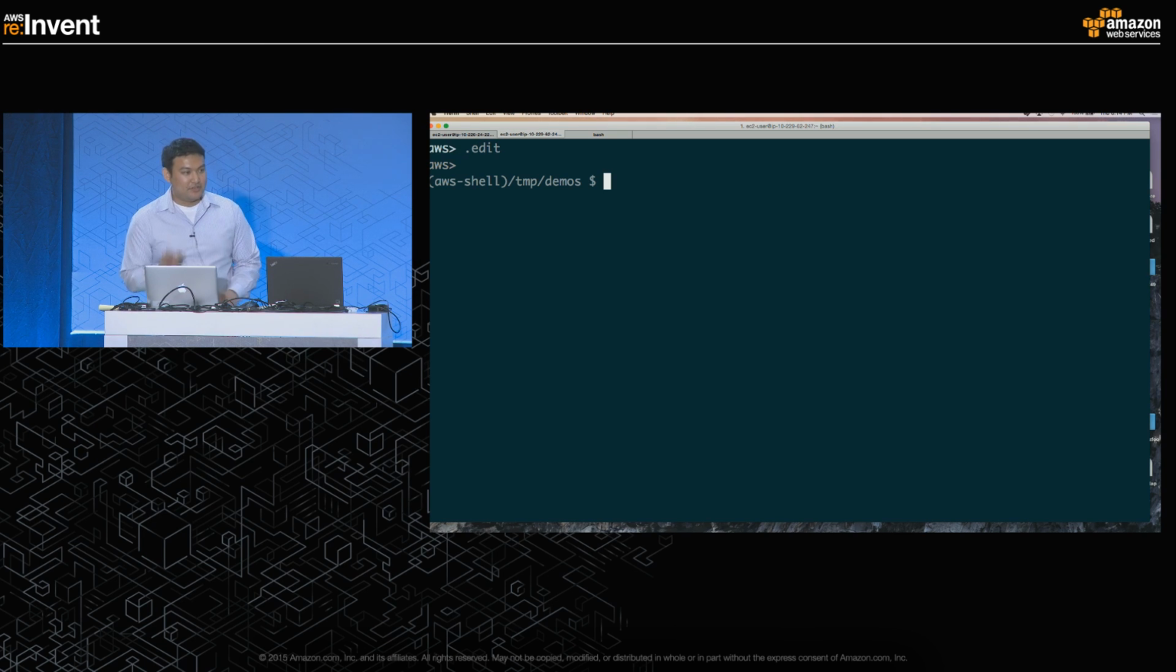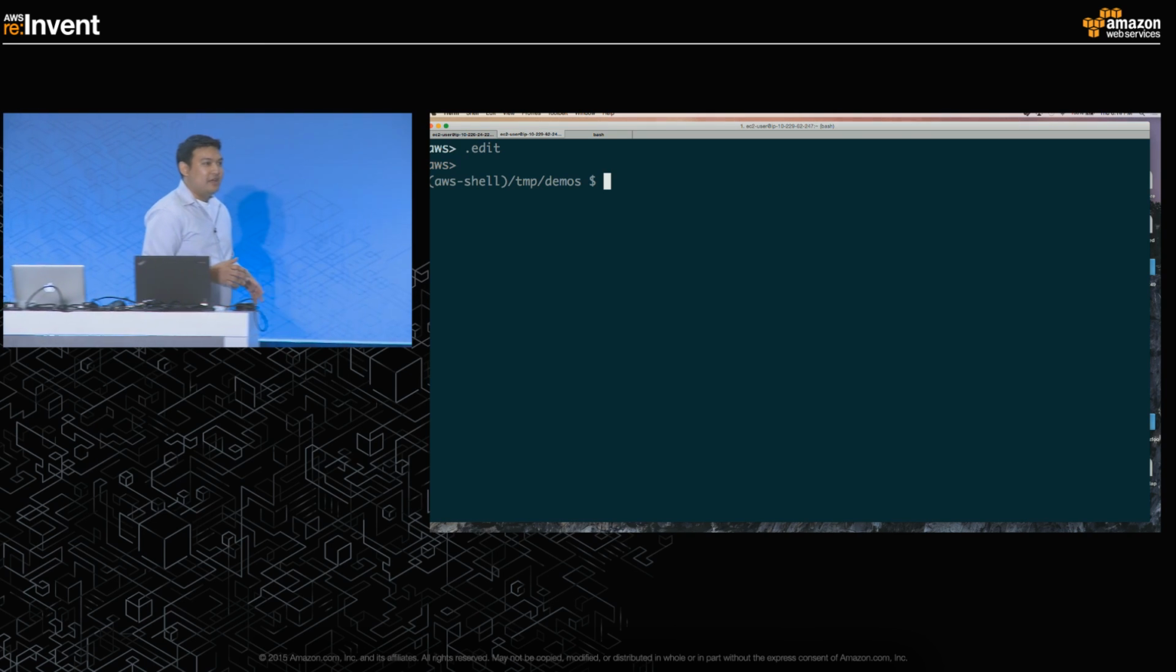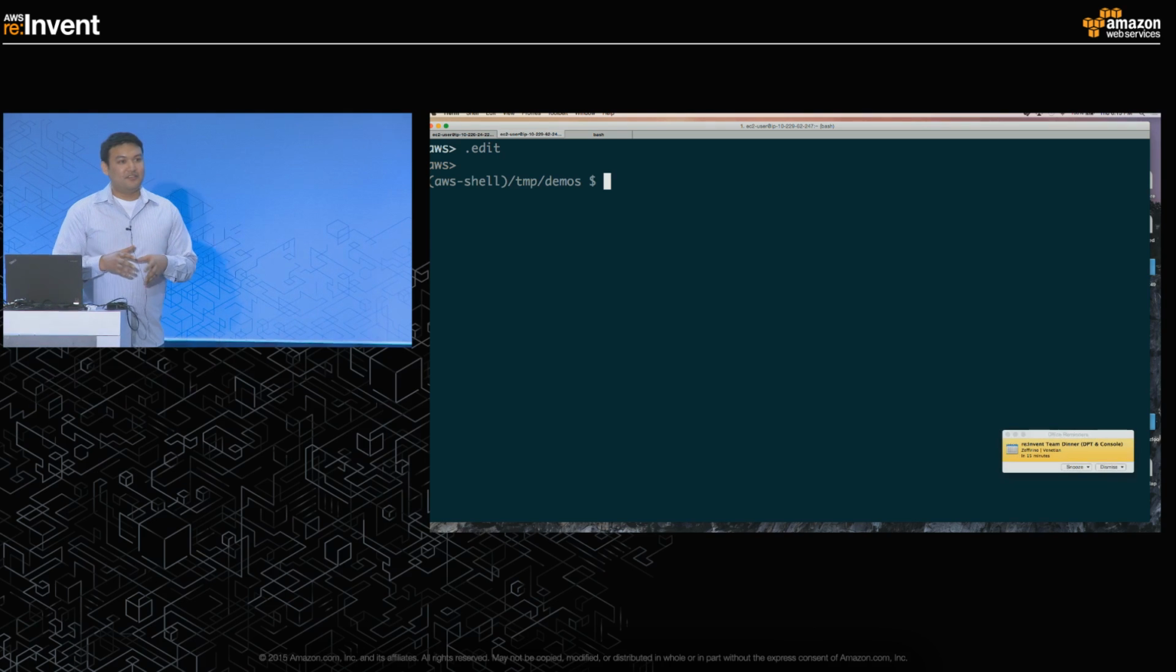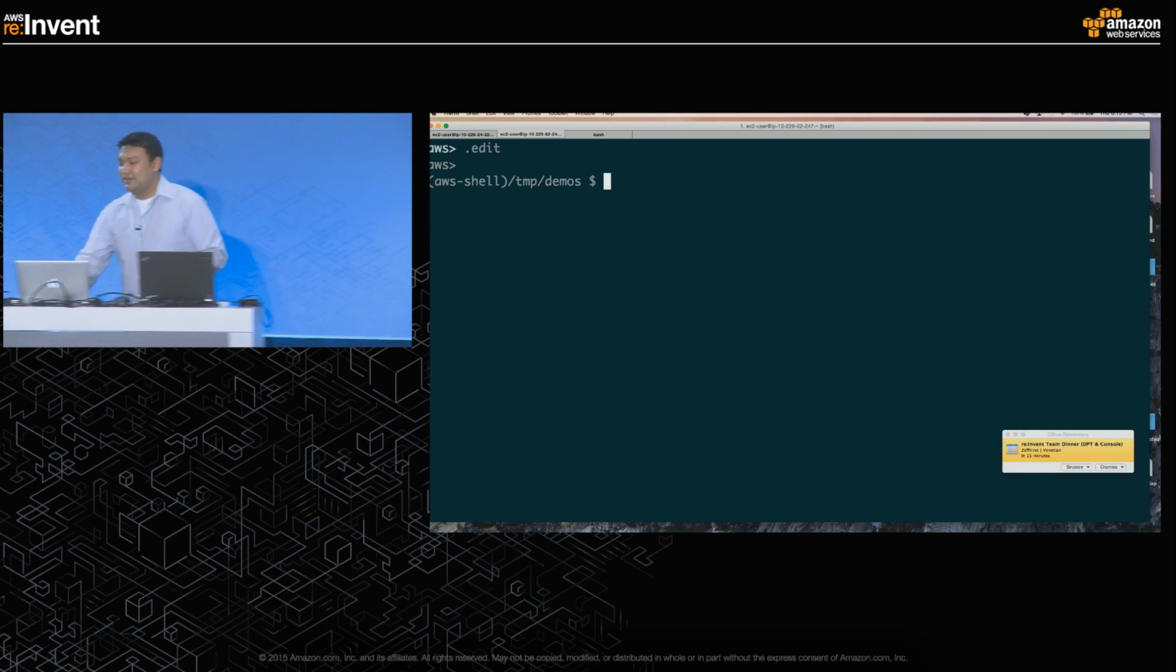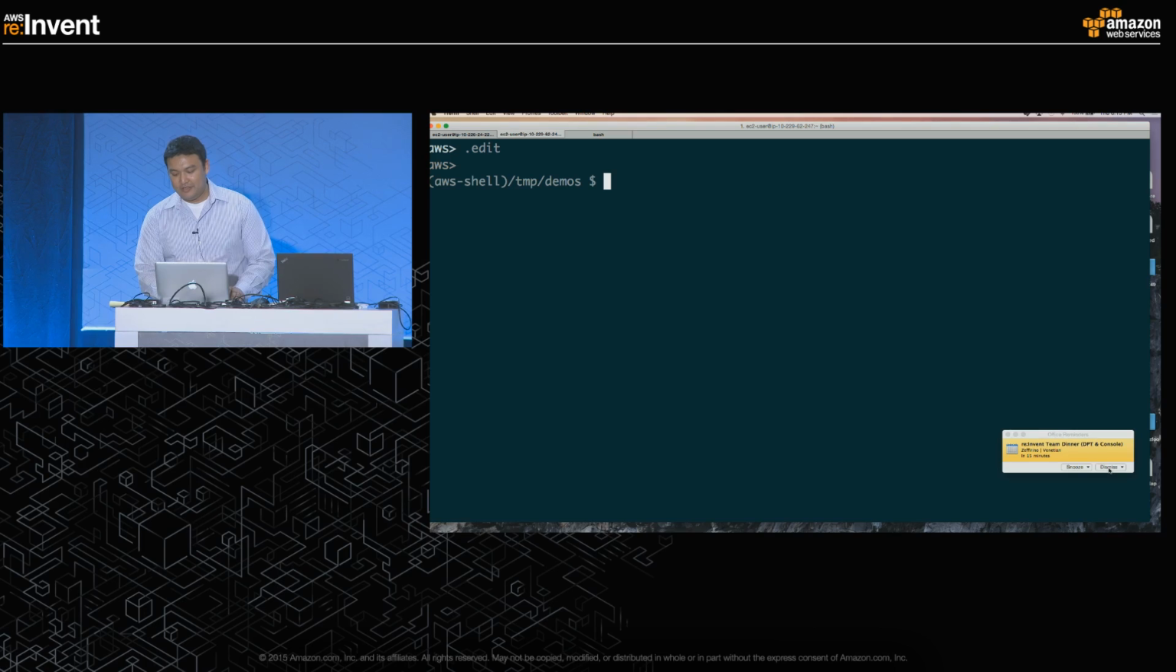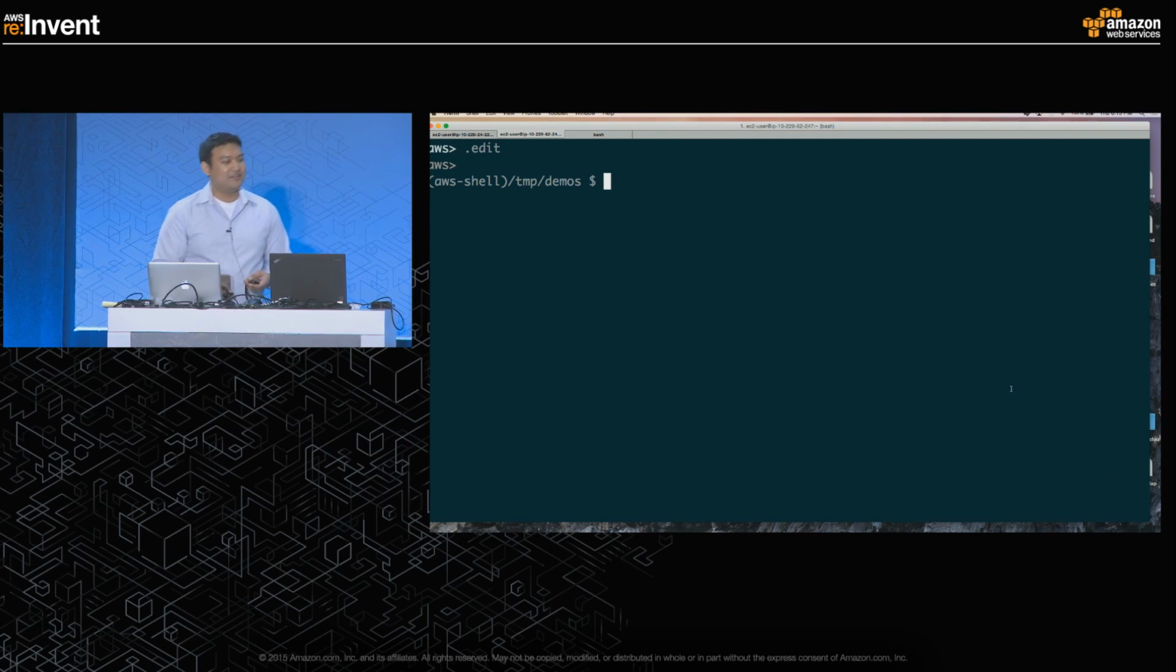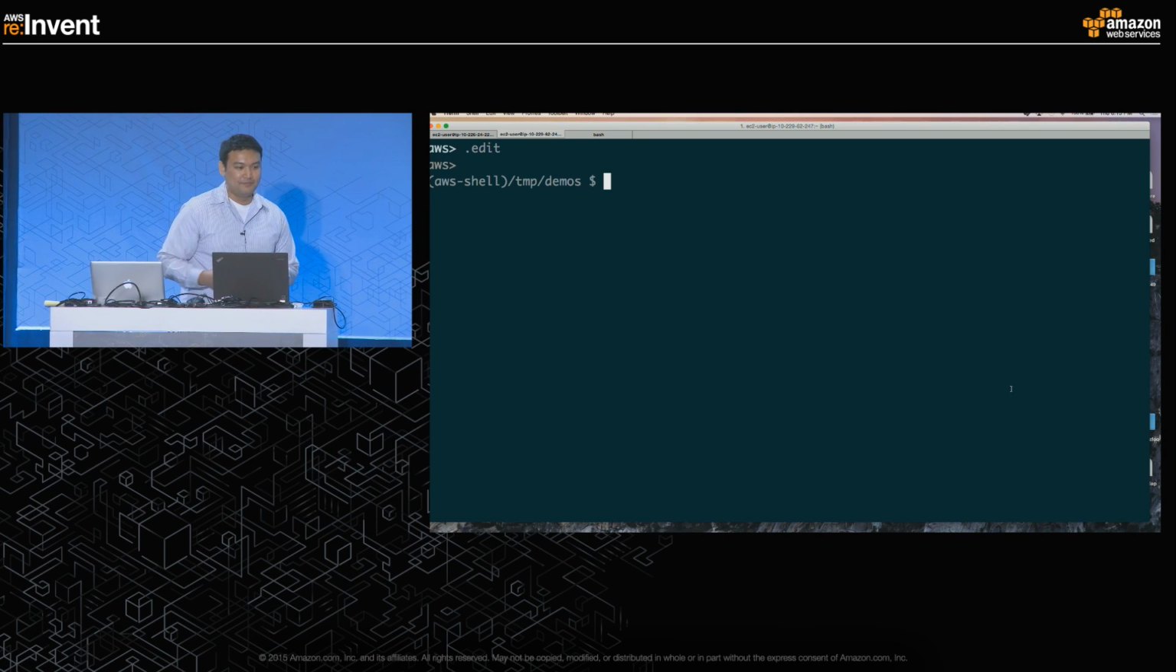OK. So that's a quick preview of some of the things that are coming. Again, I said we'll be merging projects. It's at the very early stages, but look out for it. It's going to be very, hopefully, useful, and people will find it helps them be more productive with the AWS CLI. All right.